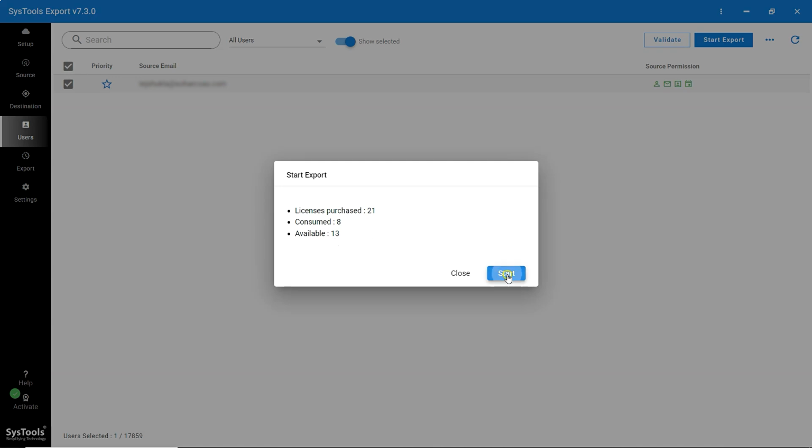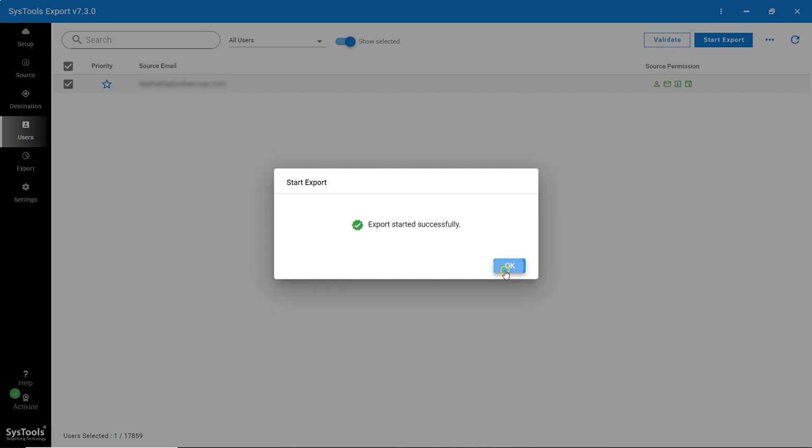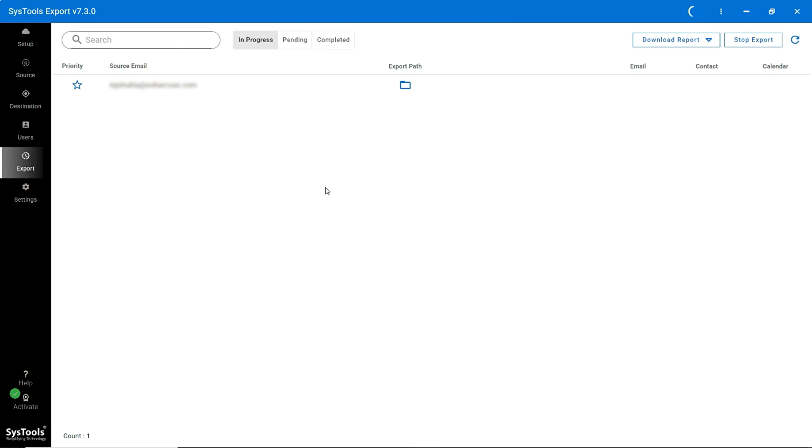Click on the Start button to begin the export, and then click OK to confirm. The export process has now started. At the top, you'll see the In Progress section, which displays the user accounts currently being processed. Next to it is the Pending section, where you can see the users waiting in the queue. These users will be processed once the current batch is completed. This behavior is based on the concurrent user setting you configured earlier. The Complete section shows the users whose data has been successfully exported.